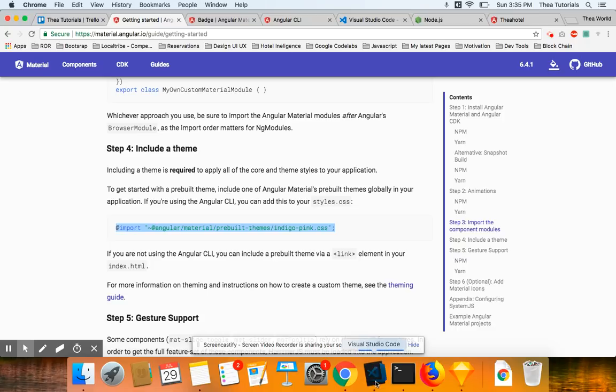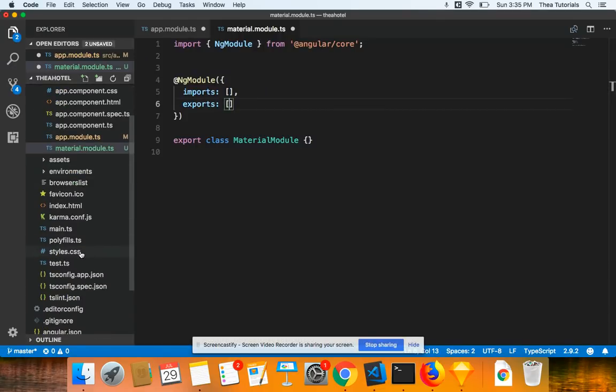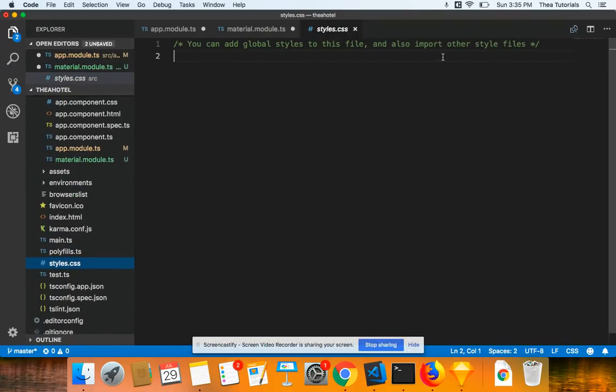And here, we want to open Visual Studio and go to style.css. And we want to just paste that here, as they say in the documentation, and type in Command S to save it.